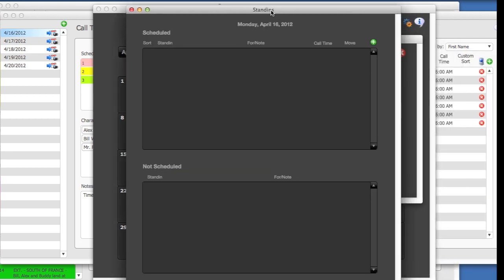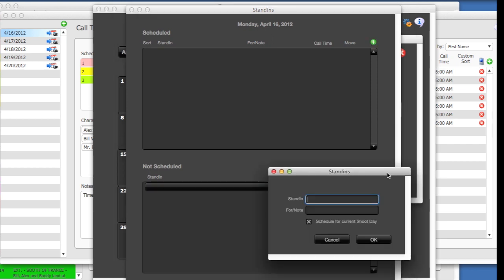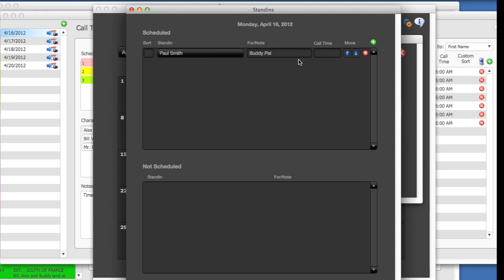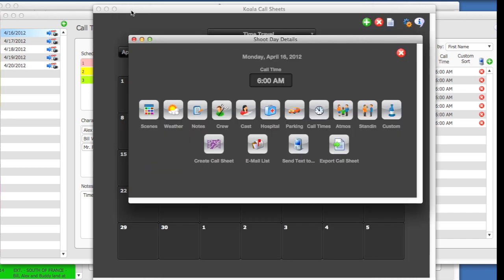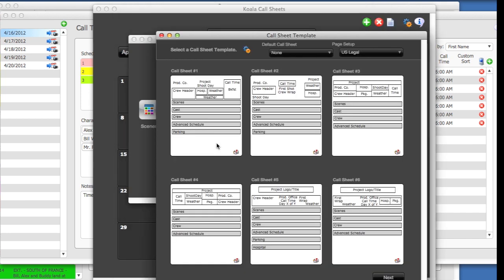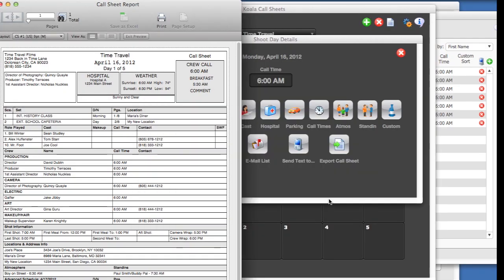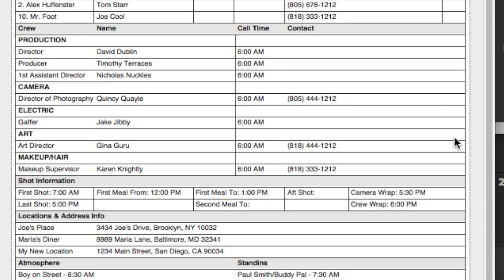Let's add a stand-in. A stand-in is an actor that literally stands in for a principal actor for lighting and blocking. Select the green Add button to add a stand-in. Enter the actor name and who they are standing in for. Just like Atmosphere, select the Scheduled checkbox to schedule the stand-in for this shoot day. Then enter a call time if desired. Let's see how this looks on a call sheet. As you can see, Atmosphere and Stand-in appear here on the bottom of the screen.